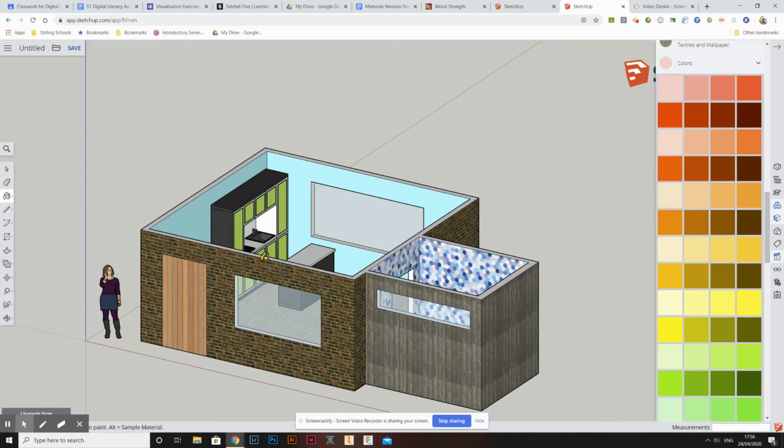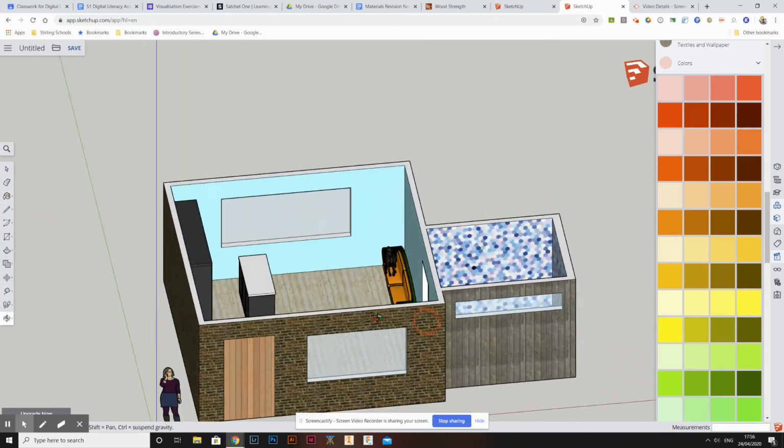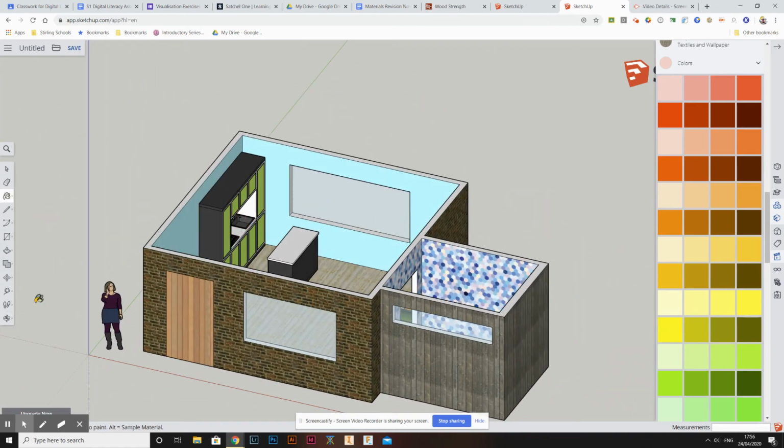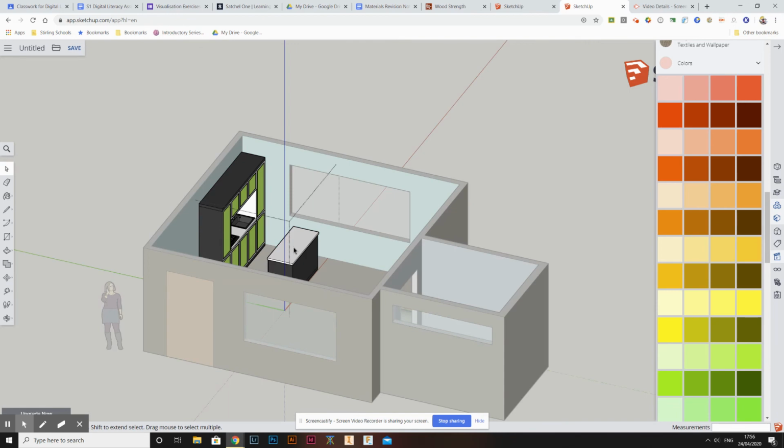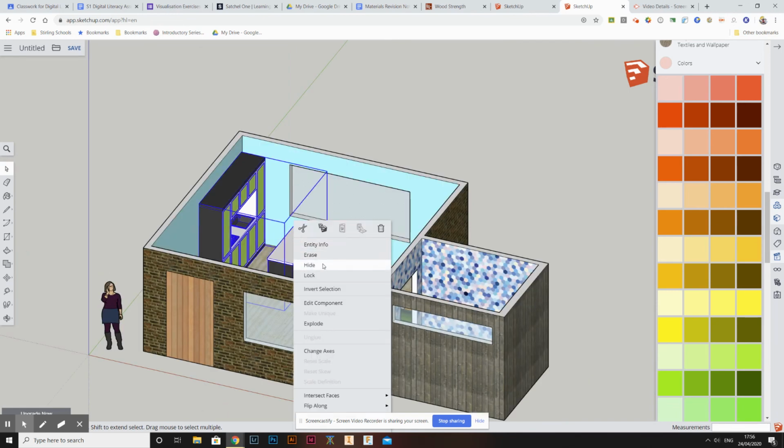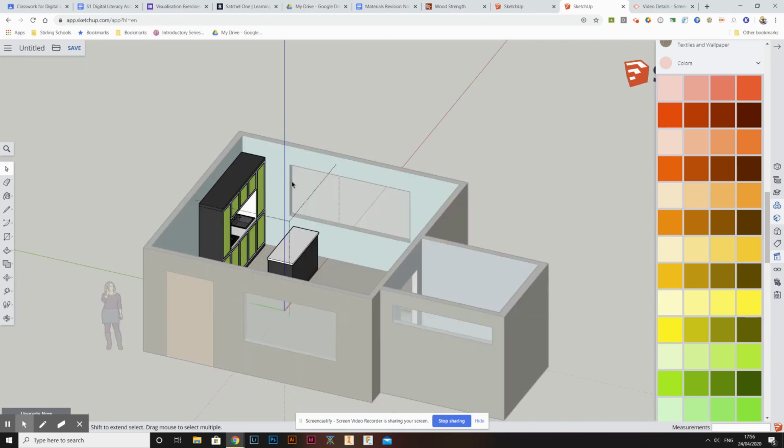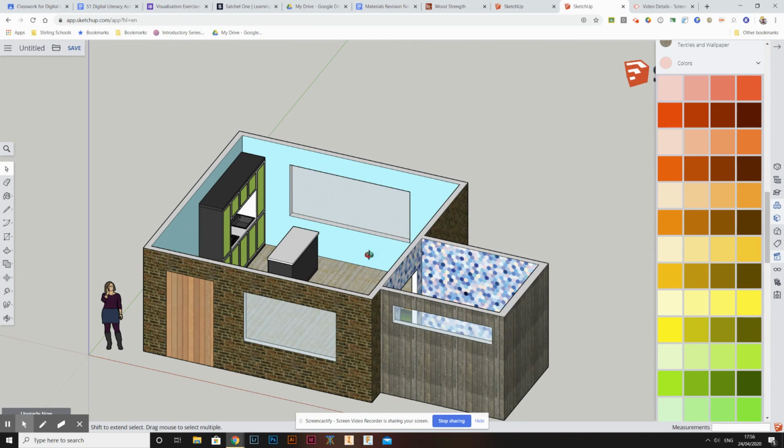So the two key things I was just going through there were how to resize or to scale things, which you do by going into the move button and scale, and also to change the colors, which we did by using the select button to double click on an object or by right clicking on it and editing component, and that isolates it from everything else.